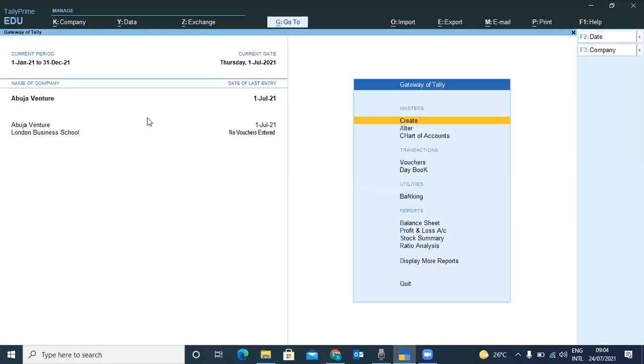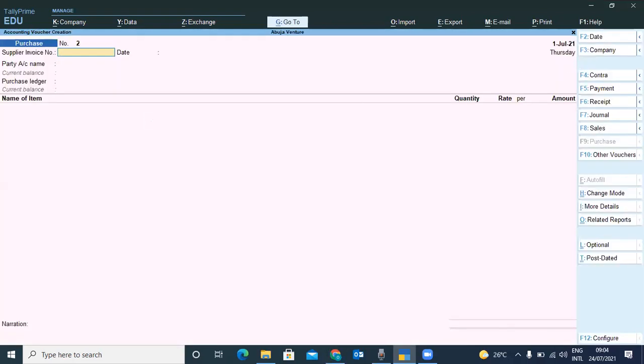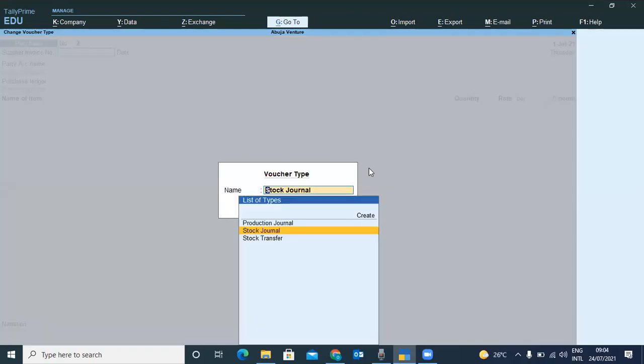You can press escape to go back. So you come to voucher. Under this journal, you click journal, you will see stock journal. We put it under stock journal. So you click stock journal, you can see stock transfer. I will explain these three now. We explained last week, but let me just go over them again.